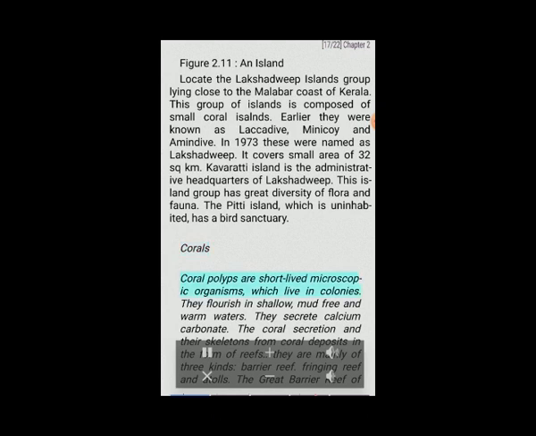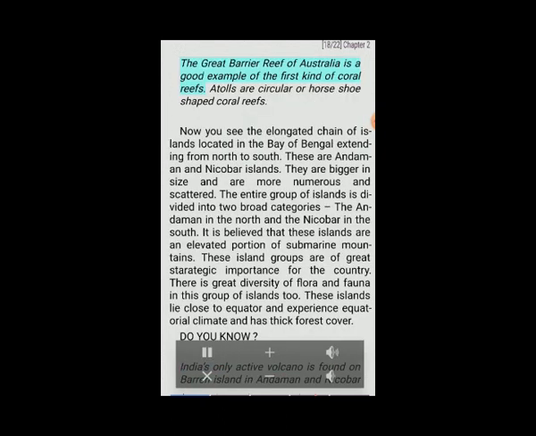Corals. Coral polyps are short-lived microscopic organisms which live in colonies. They flourish in shallow, mud-free and warm waters. They secrete calcium carbonate. The coral secretions and their skeletons form coral deposits in the form of reefs. They are mainly of 3 kinds: barrier reef, fringing reef and atolls. The Great Barrier Reef of Australia is a good example of the first kind of coral reefs. Atolls are circular or horseshoe-shaped coral reefs.